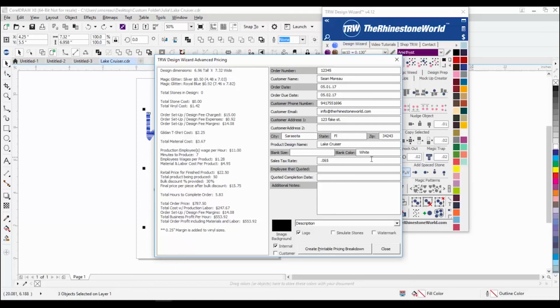So where it asks us the production time, to get all this information over here on the left, you'll have to go back, insert that, and then fill this form out. So you definitely want to do it right the first time. Make sure with that sales tax that it's not 65%, it's 6.5%.